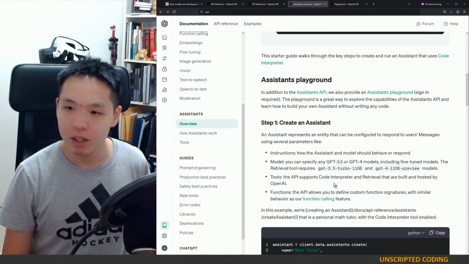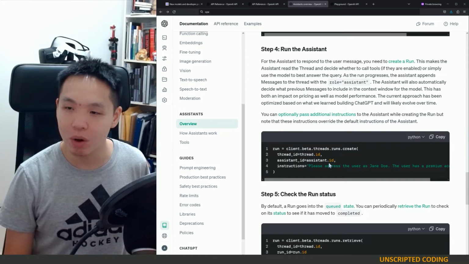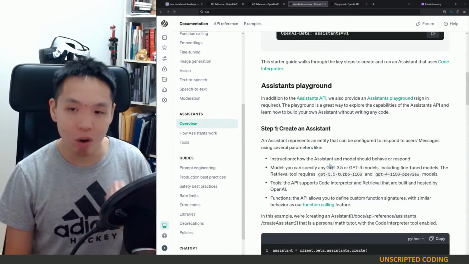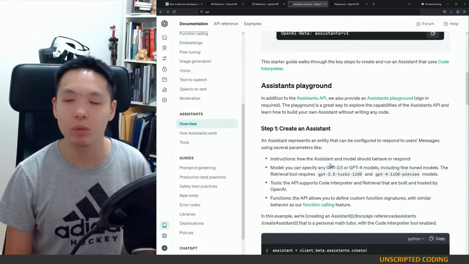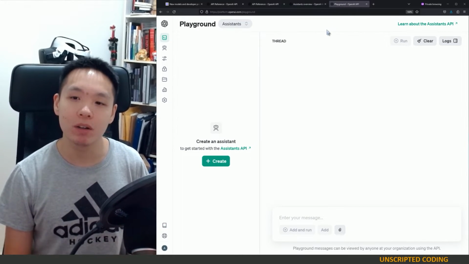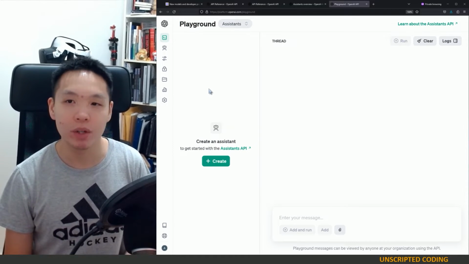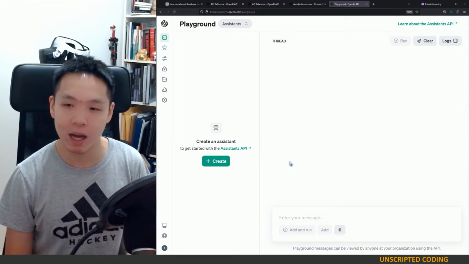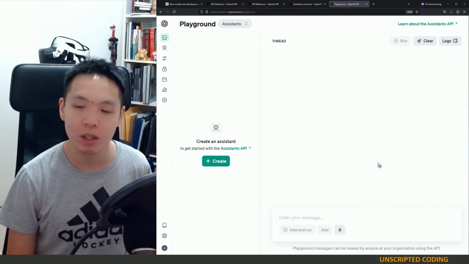Now, luckily, today we are not going to go through all of this code. It's actually very straightforward. These are all API calls, which makes working with OpenAI a breeze. But even better is that you can just create an assistant on the playground, and we'll take a look at how we use this afterwards.